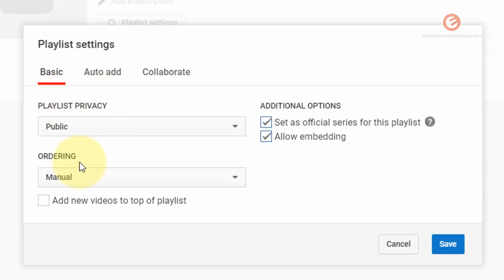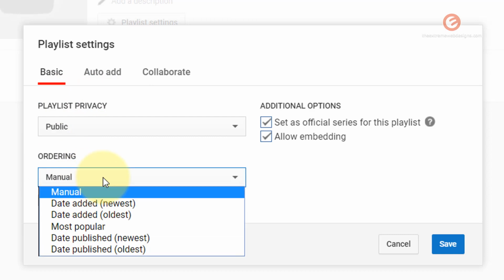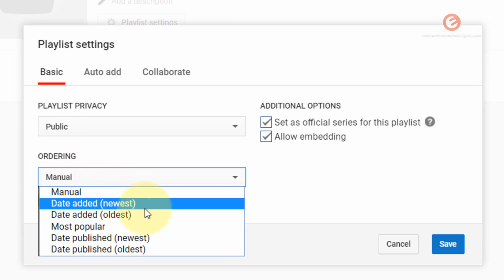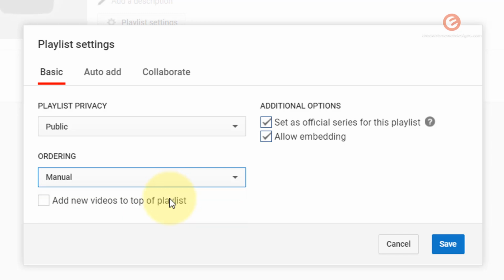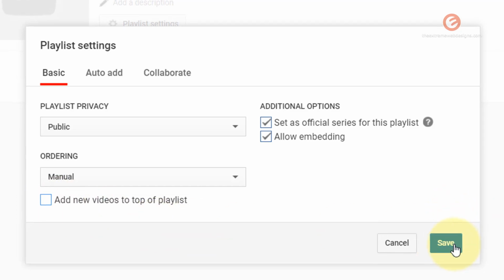Go back to the basic, and from the ordering section, you can choose an option that you like. I'm going to leave it at manual option so that I have the control over the ordering. And if you would like the new videos to appear at the top of the playlist, make sure that you tick the checkbox. I want my videos to appear in the order they were added to the playlist, so I'm going to uncheck this. And then I'm going to click on the Save button over here.